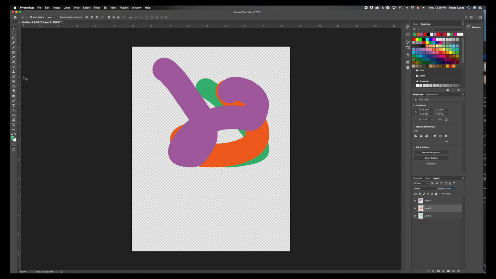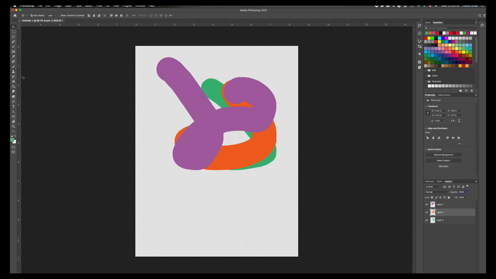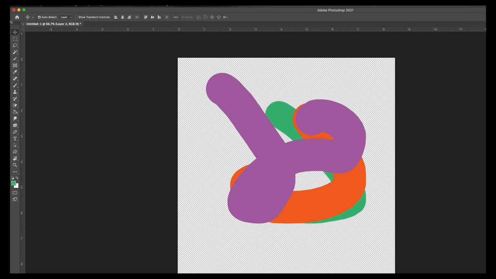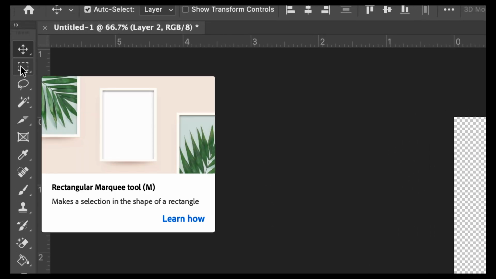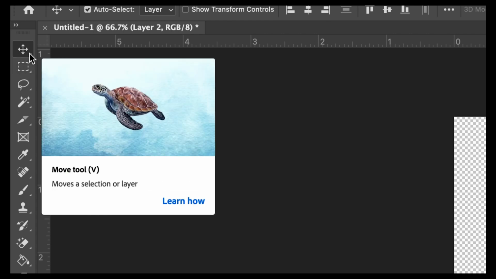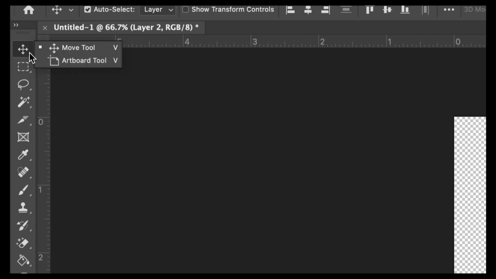Okay, let's move on down the toolbar. Okay, the next tool is my rectangular marquee tool. It's for selecting things with a rectangular shape, actually, to be honest with you. And some tools, as you can see, I've got my Move tool, the artboard tool. Oh, see, I skipped over that. I'll come back to that in a minute.